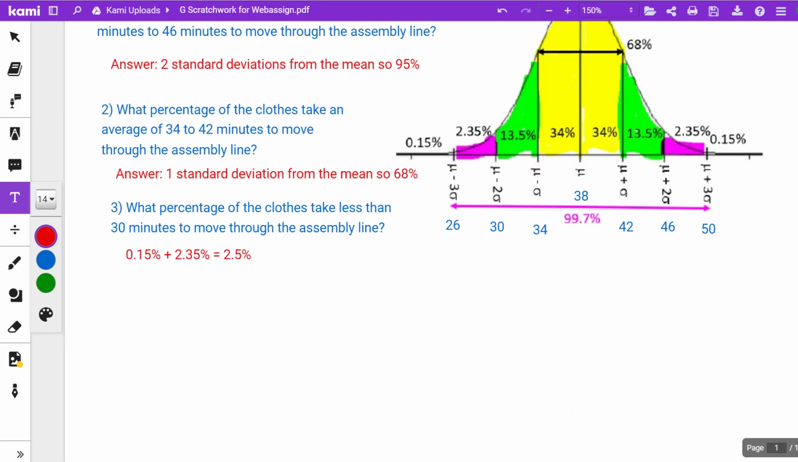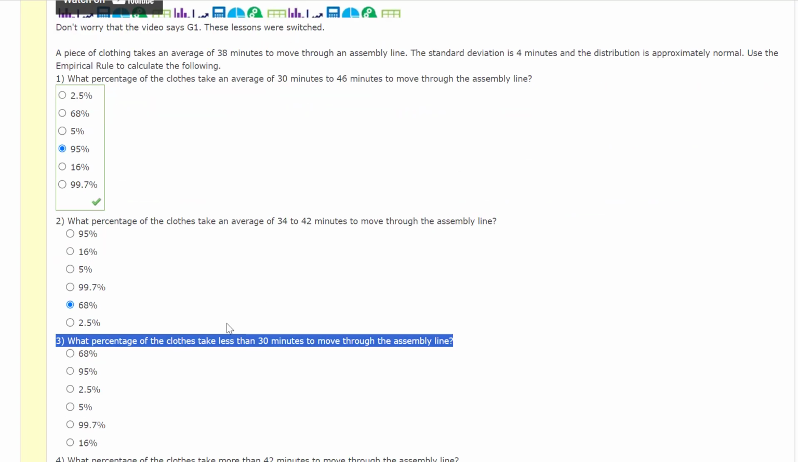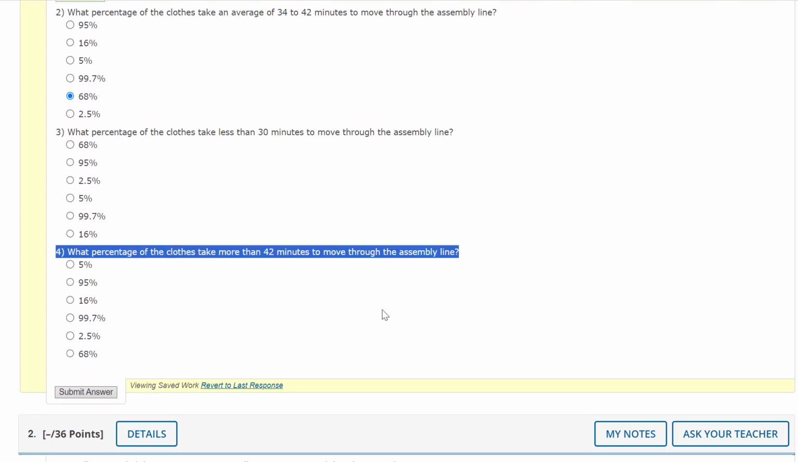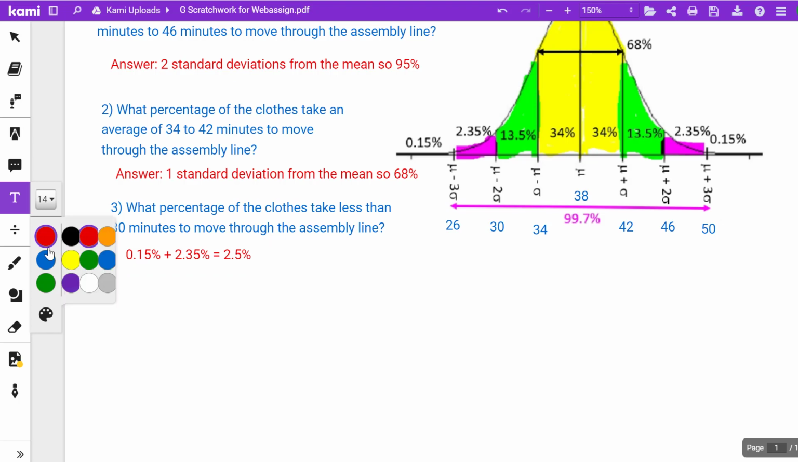All right, let's go back to the next question. Number 4. What percentage of the clothes take more than 42 minutes to move through the assembly line? So we go back, and I'll make a note.